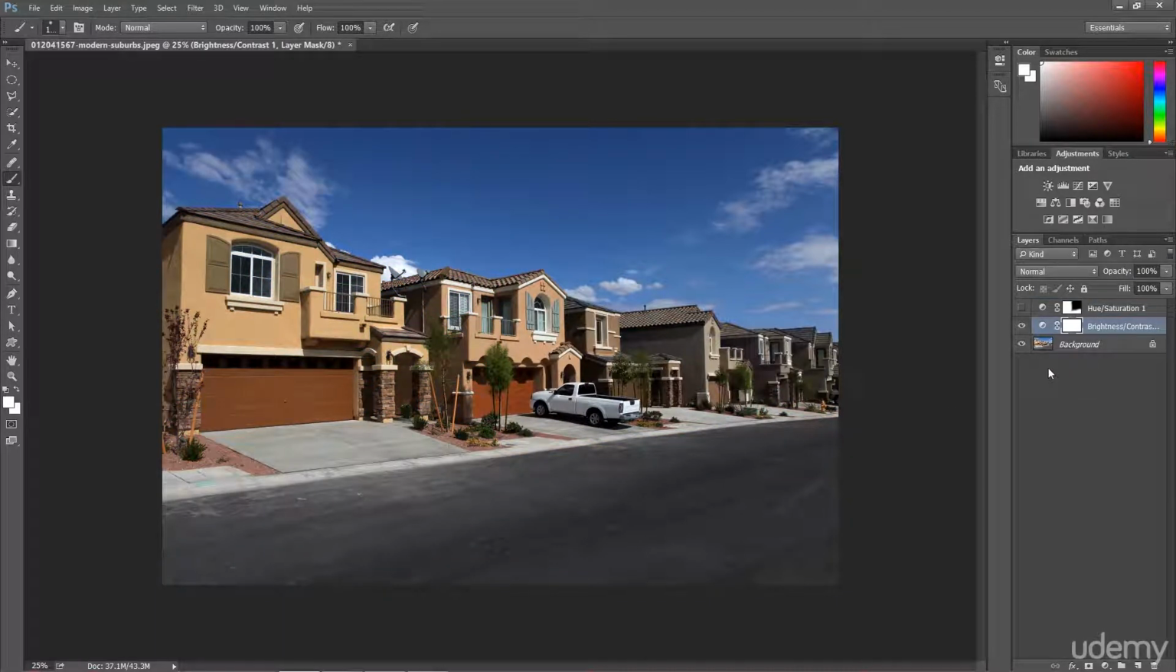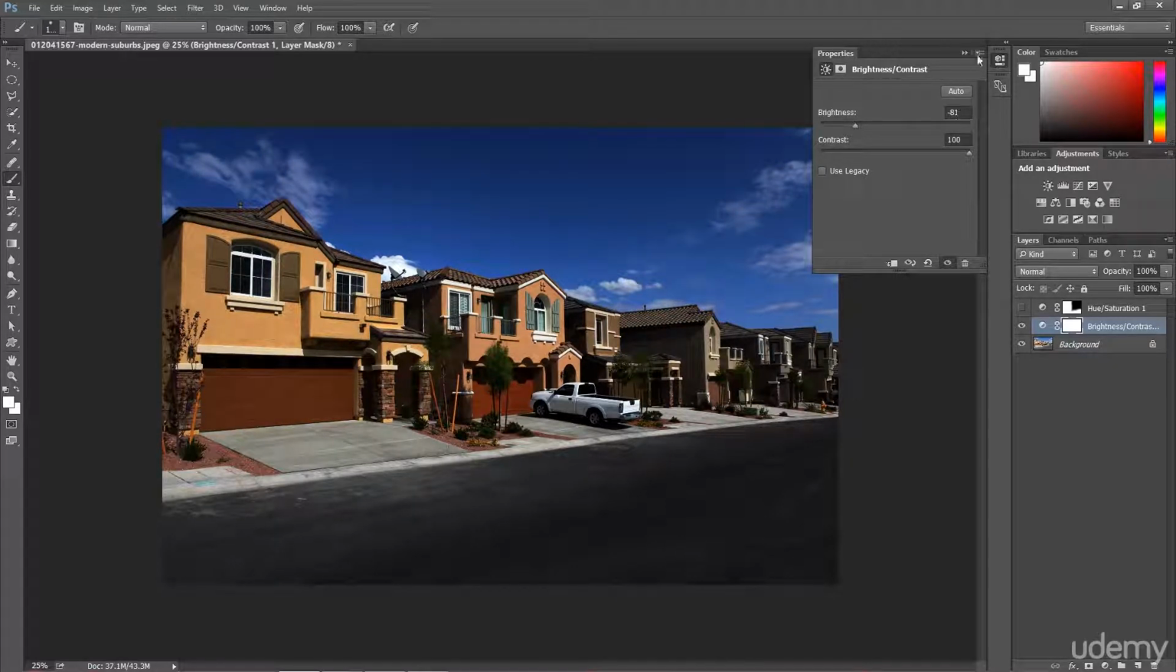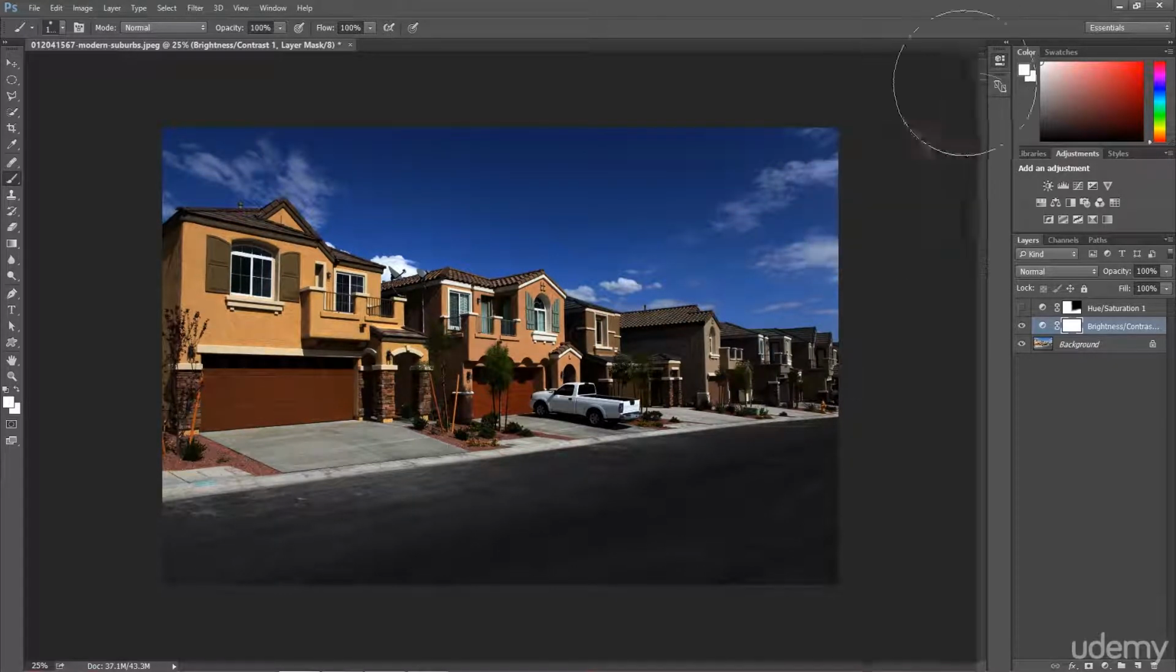The other thing about layer masks, which is very useful with adjustment layers, let me do one thing. I'm going to make the contrast way bigger right now, and bring the brightness down. And if we want to apply this effect to just a specific area, what is sometimes better to do is invert this white layer mask.